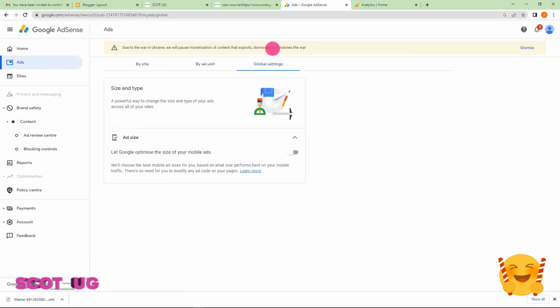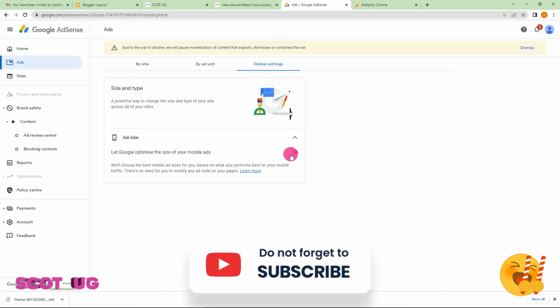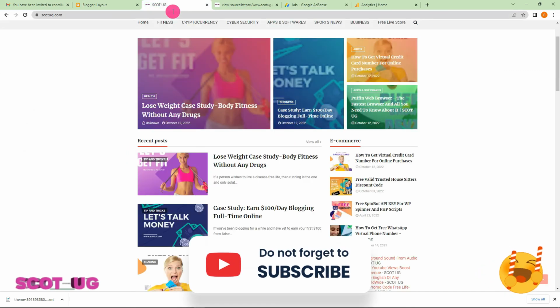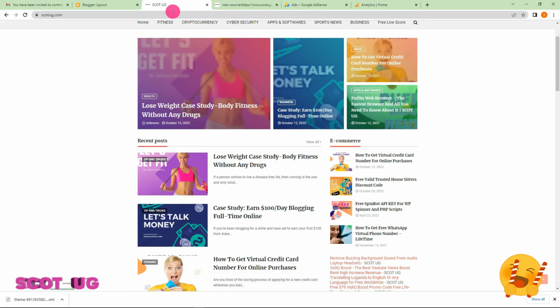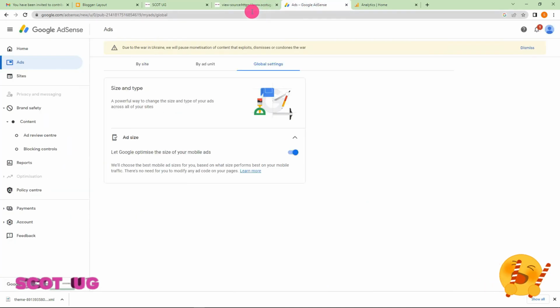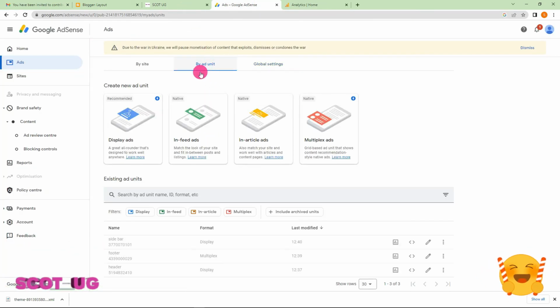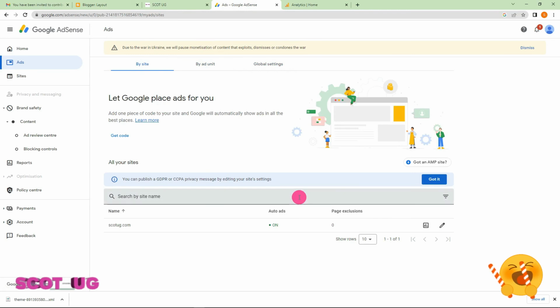So you need to come over to global settings, size and type. You always let Google optimize so that Google makes your adverts user friendly. Because if you set the size of your ads yourself, it will be difficult for you to control the size and how they appear. Okay, so we are done with that.